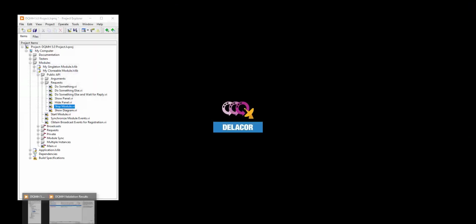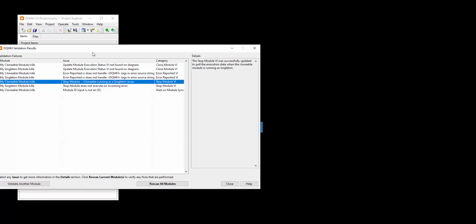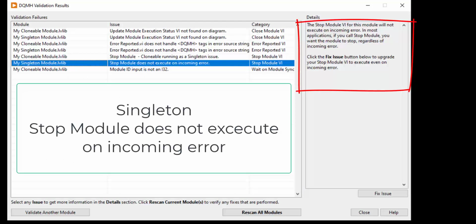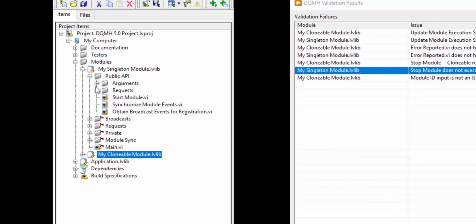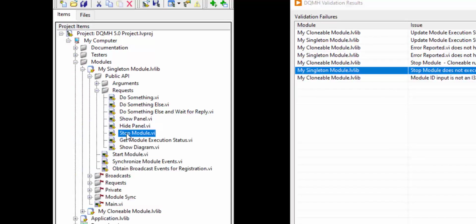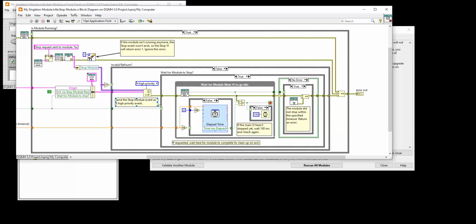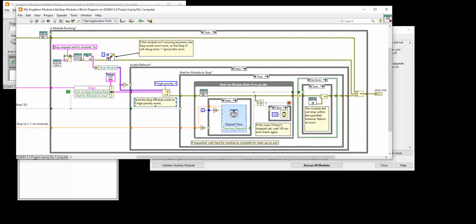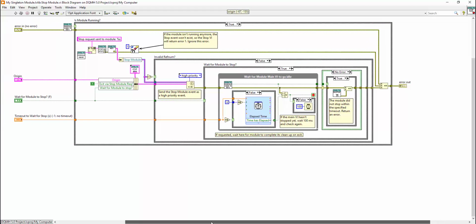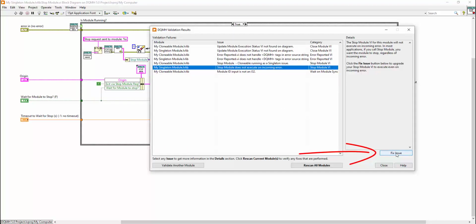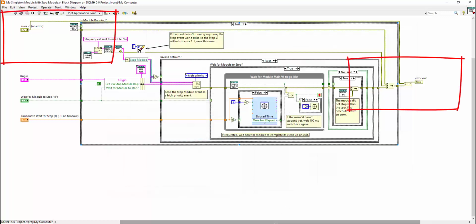And then finally, a small change. We want to make sure that the stop module executes even if there is an error. This is especially useful when you are working with hardware drivers. You don't want to leave your DQMH module accidentally running because you had an error on exit. So all this fix issue does is disconnect the error in at the input from your code and then just merge it out at the end of the code. This ensures that the code in stop module will execute regardless of whether there was an error before.